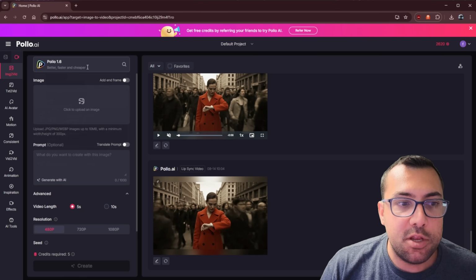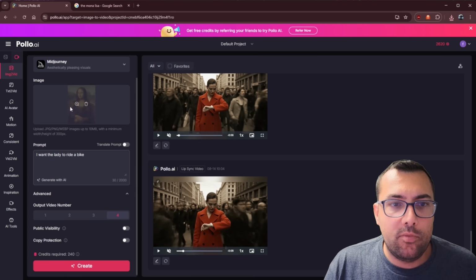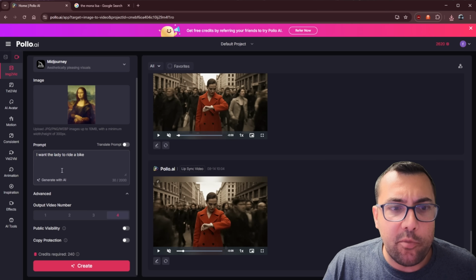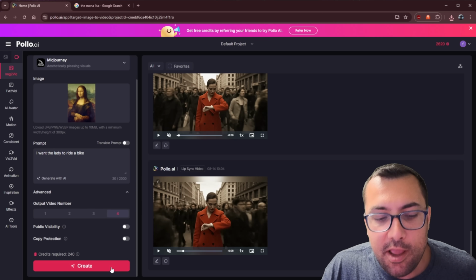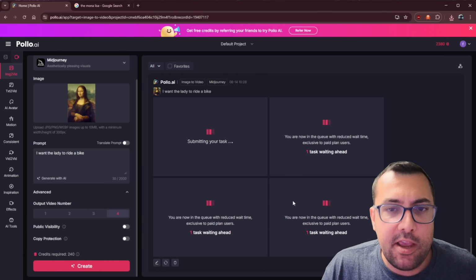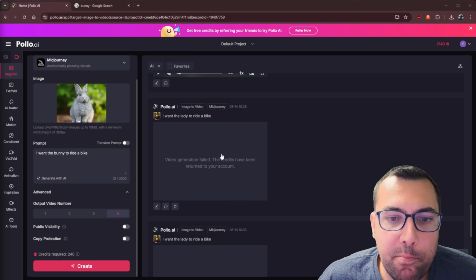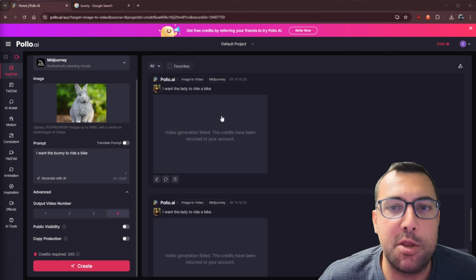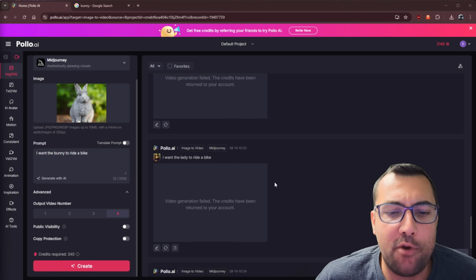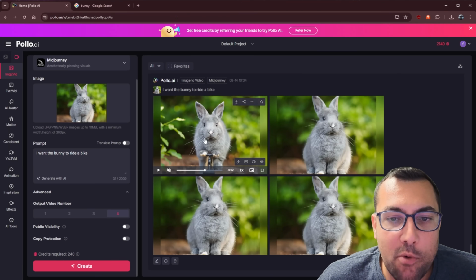We can also pick image to video. So for example, say we want to pick Midjourney. So say we have the Mona Lisa, we can use a prompt like I want the lady to ride a bike, and we can decide the number of videos we want to generate, and we can hit create. And you can see here now that we have four of them generating. So you can see Pollo failed to generate this video, and I don't think it's actually Pollo, I think it's Midjourney. It doesn't want us to use the Mona Lisa, and I tried it twice. We did get back our credit, so there's that, but my backup was a bunny riding a bike.